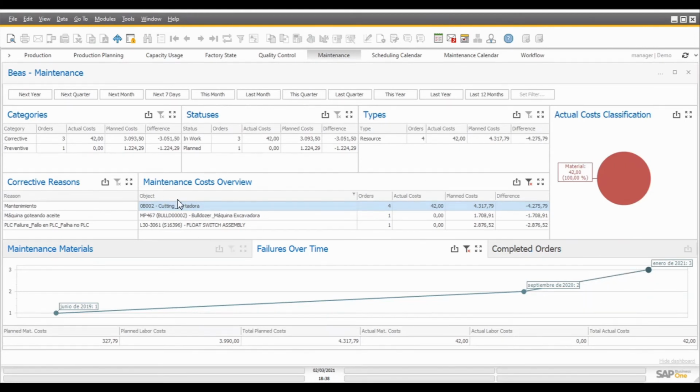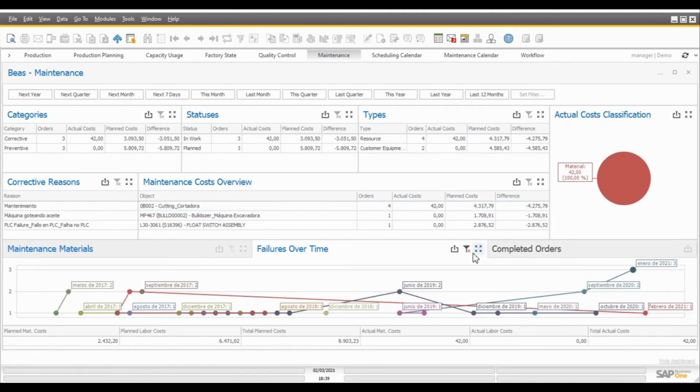Which other equipment failed in this month as well, the reasons for failing, the categories, statuses, and types of the maintenance orders. For example, we can see that we have 3 that are in work and 1 that is still planned, not in work, and that all are related to resources. And also the costs related to the maintenance process. How much we have of planned costs and how much we have actually consumed in terms of materials and labor.